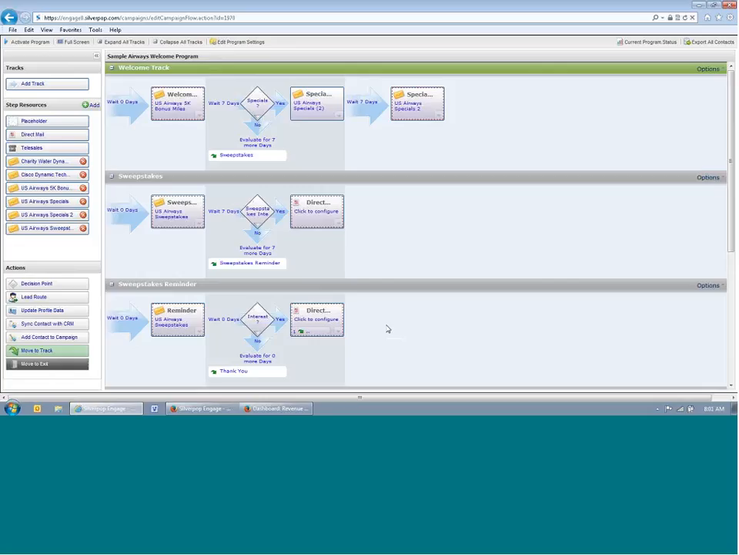Of course, the other way to sync is to just have a one-to-one relationship with everybody that's in your Salesforce database to everyone that's in your Engage database, and you can certainly do that. But for those that want to sync on qualification via a program or a scoring model, you can do that with sync contact with CRM.